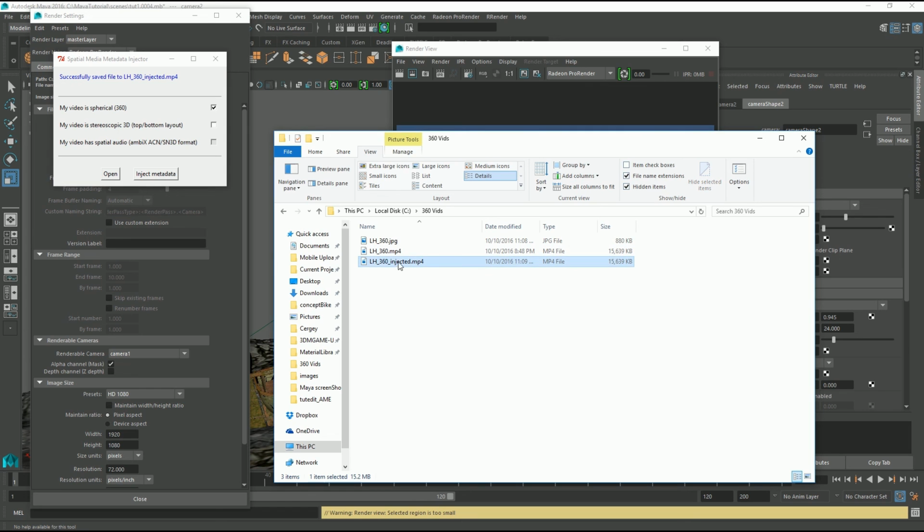Bear in mind that YouTube does take around 15 to 30 minutes to convert the file, so don't be alarmed when it's not working.